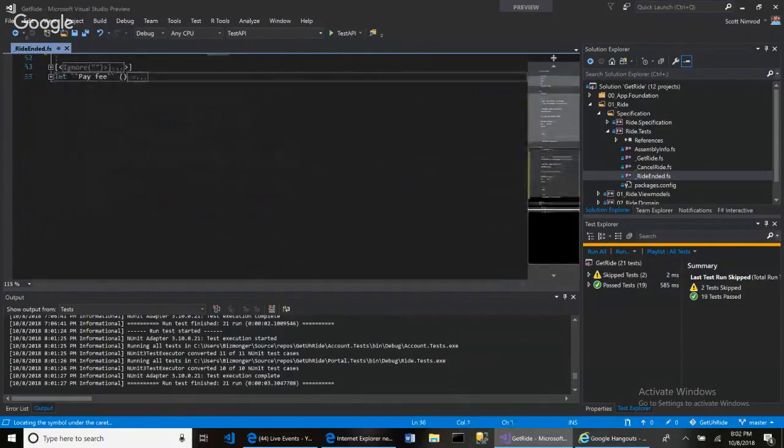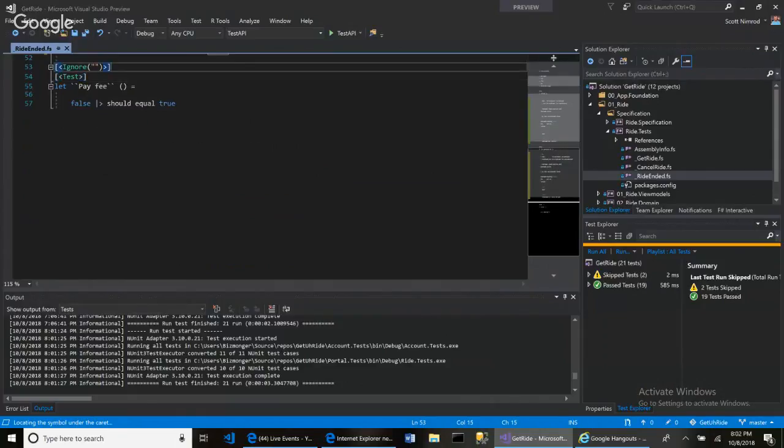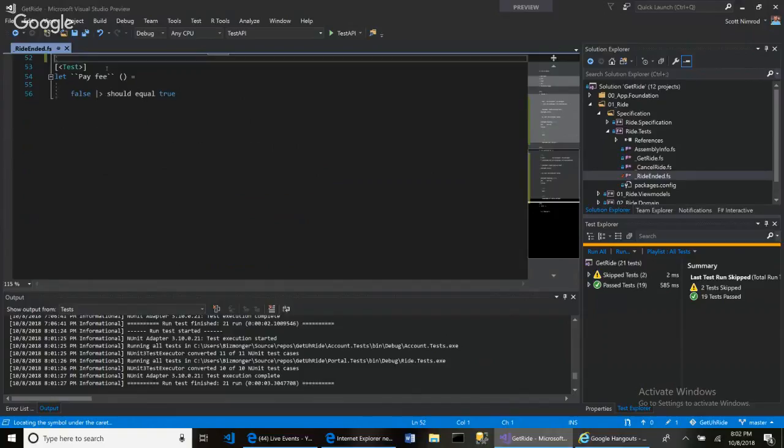This pay fee should be more related to an account than it is a ride. I mean, at the end of the ride, you pay a fee, right? But the pay fee is more related to a transaction, period. It comes after a ride. It shouldn't have to be focused on the ride.